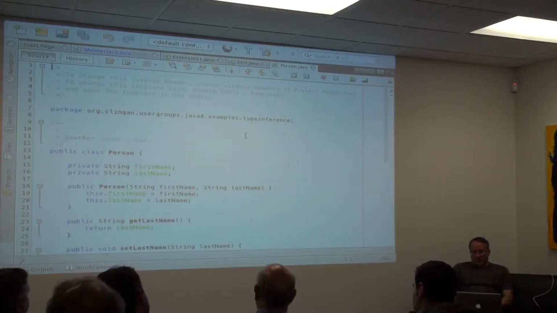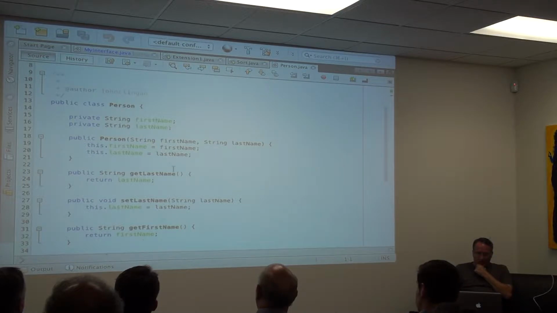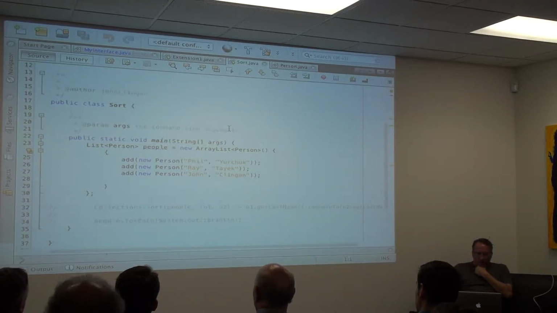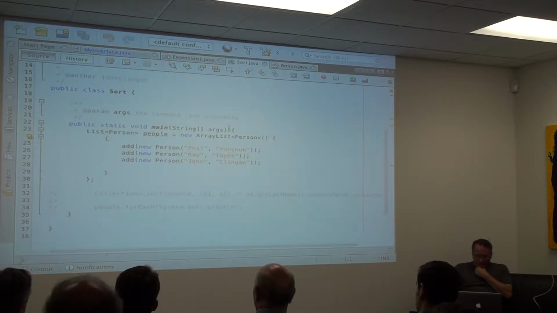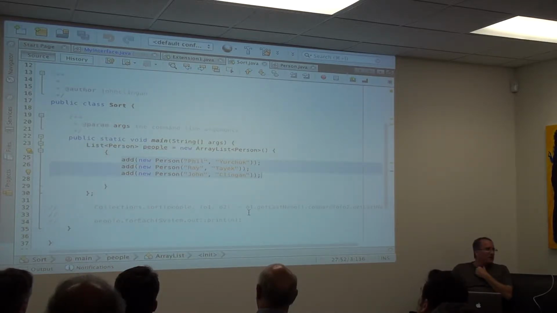So this is where I was going to talk about type inference, and I got things a little bit out of order. But this is a very simple class called Person, which has a first name and a last name with getters and setters. So it's pretty much a simple bean, a Person bean. And what this class does is it creates a list of people, and these are folks from the Orange County JUG. Sorry, I didn't have time to replace it with the San Diego JUG names.